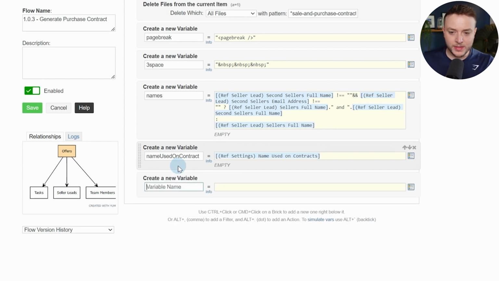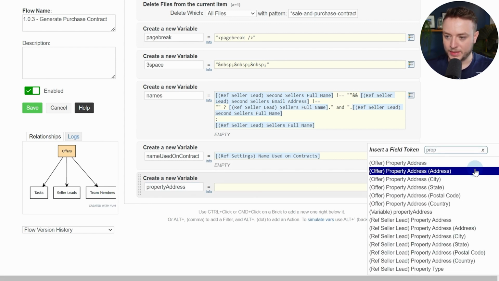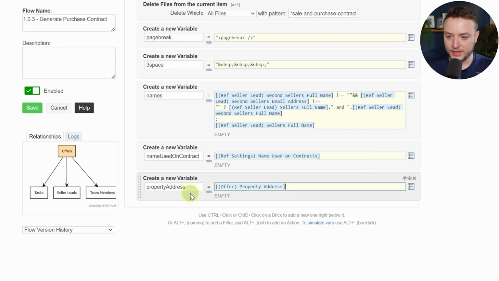There's quite a few variables, but there's a lot of fields to fill out on the contract. So that's why it's a little bit complicated, but it'll be worth it. I keep saying that. Next one we're going to do is propertyAddress. Again, property all lowercase, and then address with a capital A. This is just called camel case. It makes the words a little bit easier to differentiate between. In here, we're going to add the property address. So just the offer property address.